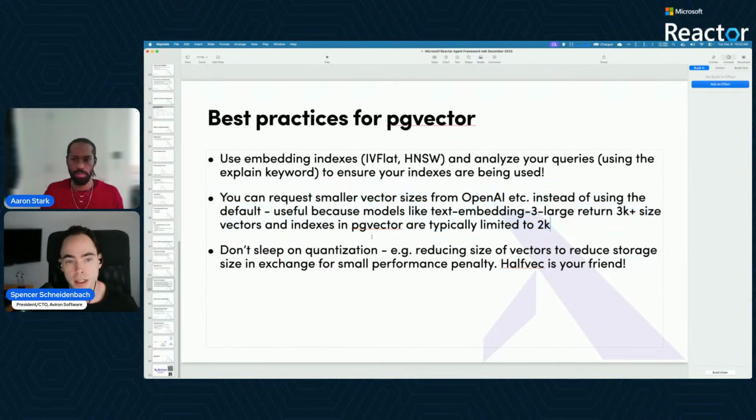That's important because PGVector indexes are limited to 2,000 vector dimensions. So you can't natively use what comes out of text-embedding-3-large, but you can say, just give me 2,000 dimensions instead. You trade a little bit of efficacy, but you're then able to use the smaller vector size and index on it.